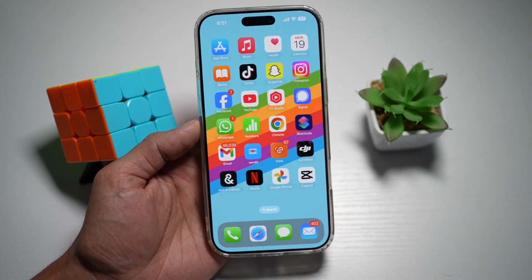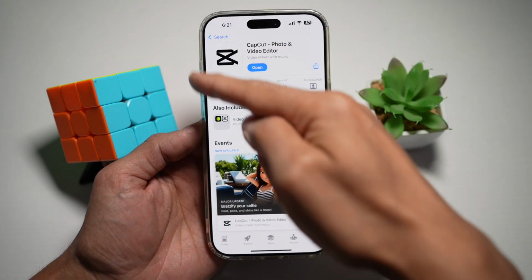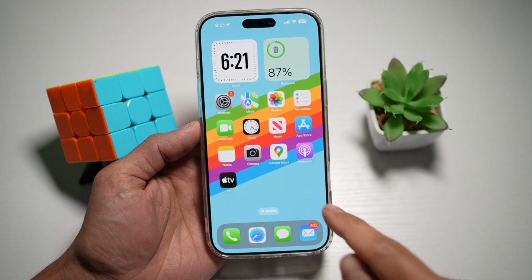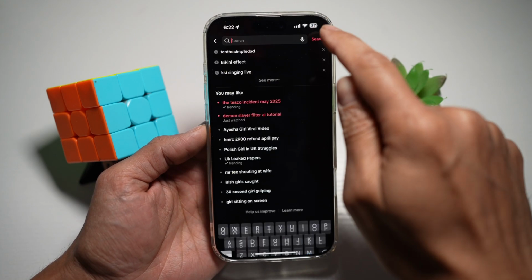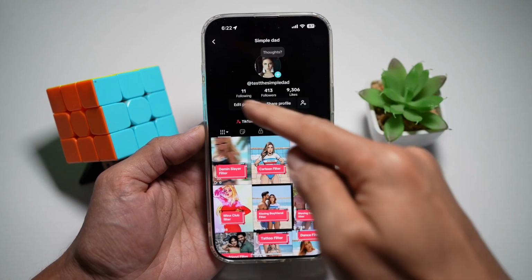To create this video trend, you'll need TikTok and you'll need CapCut. CapCut is a free video editor which is available on your Google Play Store or App Store, so go ahead and download that. Once downloaded, you want to go back to your TikTok app. In the TikTok app, you're searching for the following account: Test the Simple Dad. Go ahead and visit the profile page for that account.